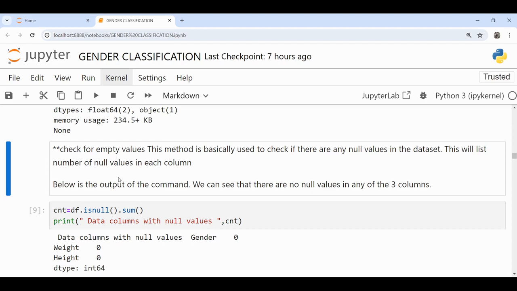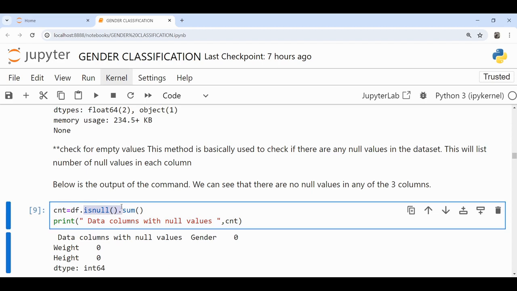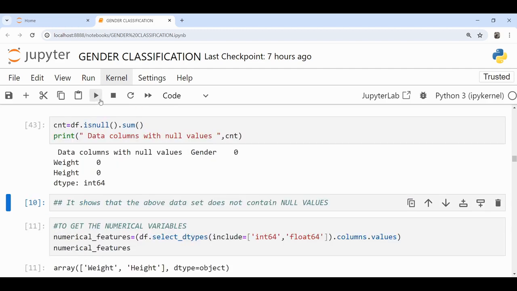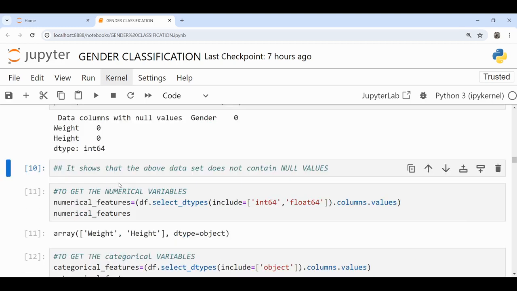Now to check for empty values. In order to check for empty values in the data set, we use the function isnull().sum(). On executing this command, my output shows that the number of null values is 0. For gender you have no null values, for weight no null values, and for height also no null values. On the whole, this is a clean data set which does not require any pre-processing.